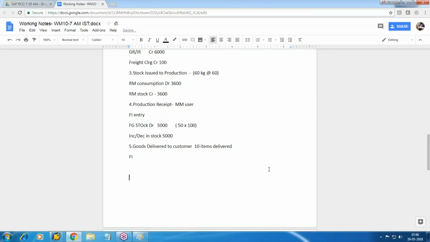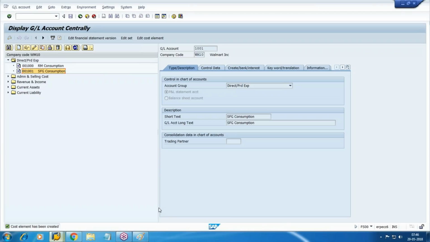So FG stock credit. How much? 10 items, 1000. Then what about debit? COGS, cost of goods sold, debit 1000. So that means we need a ledger here. Stock is already there. We need one ledger, increase decrease in stock under revenue. We need cost of goods sold under expense, and the rest is there. So create this ledger.